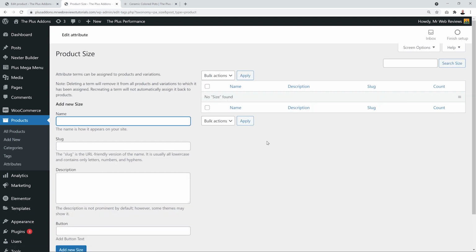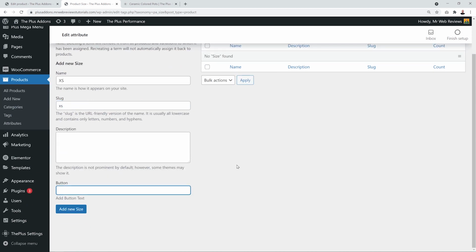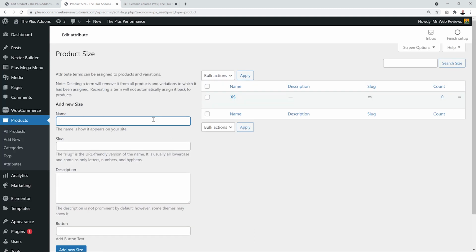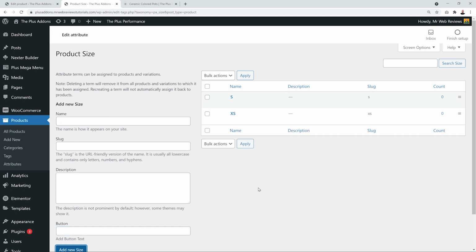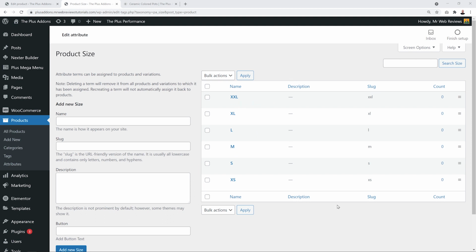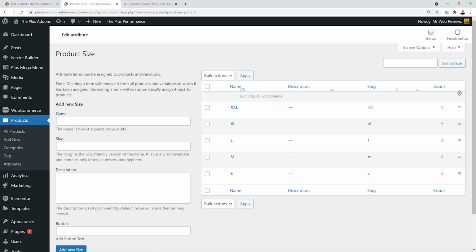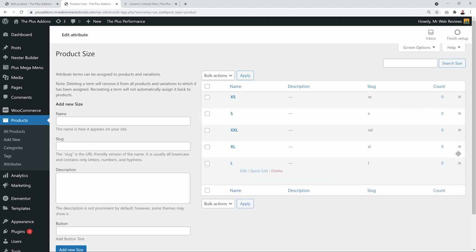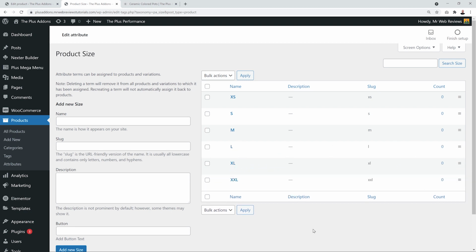So our first size, let's go with extra small, so XS. And what will it say on the button? So let's make it XS. So let's add this. And then we can have small. Let's call it small, add new. And we can do the same with all the other sizes. So basically just like that. And now we can organize them. So basically we'll start with the extra small, we'll have small, and then we have medium, large, extra large, and then double XL. Now they are in the right order.